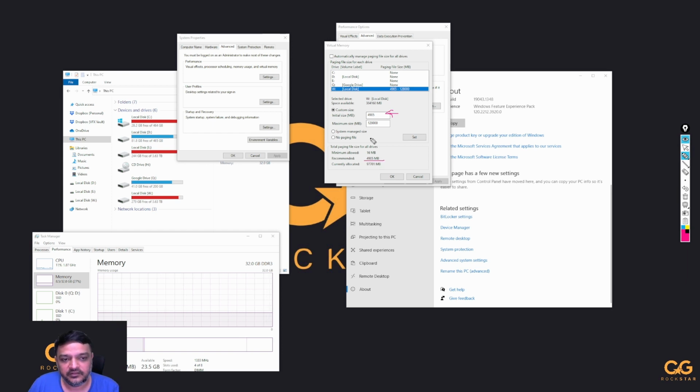Now, in theory, what you should do for your maximum file size is multiply this value by 1.5 and put it here. So you are not over cranking your hard drive usage and read and write cycles, right? But in this case, I figured I might need about 128 gigs of RAM.